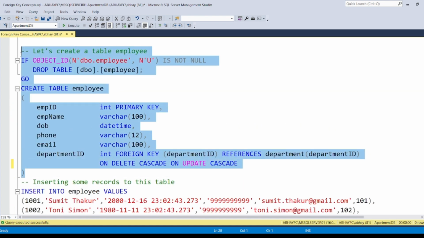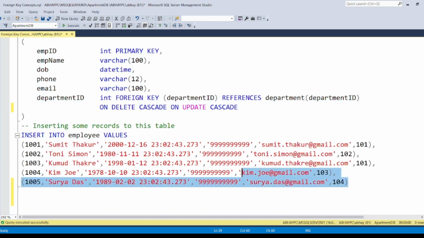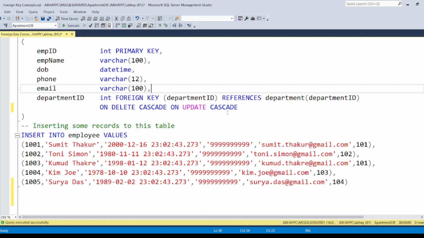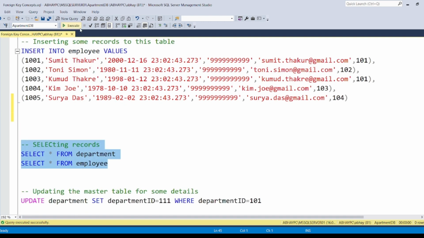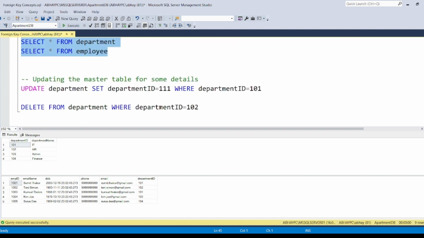Okay. So let's create this table. The table should be created. Hitting the execute button. The table has been created. And let me insert these 5 records into the table. 5 records have been inserted. Now, having said that, I have created both the tables. Let's select and see. So you see that the tables have been created here and the data is being seen.